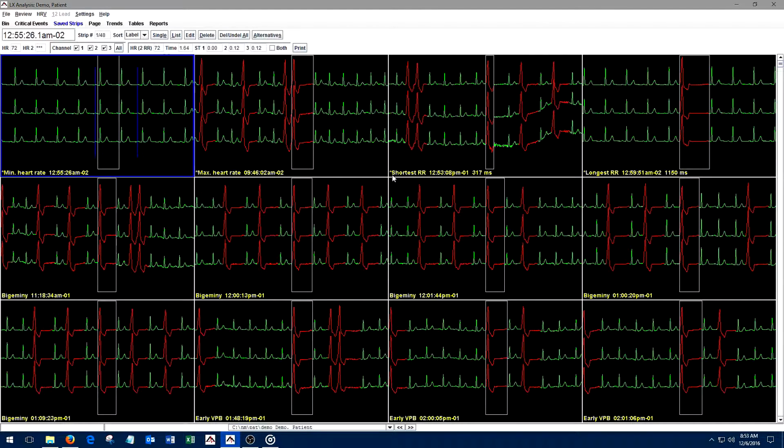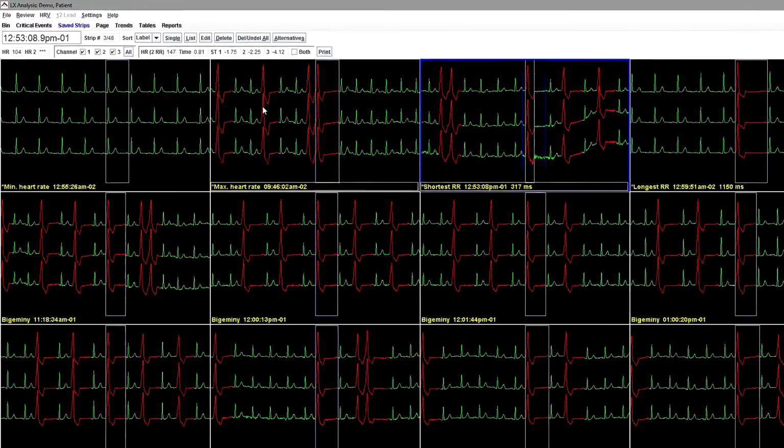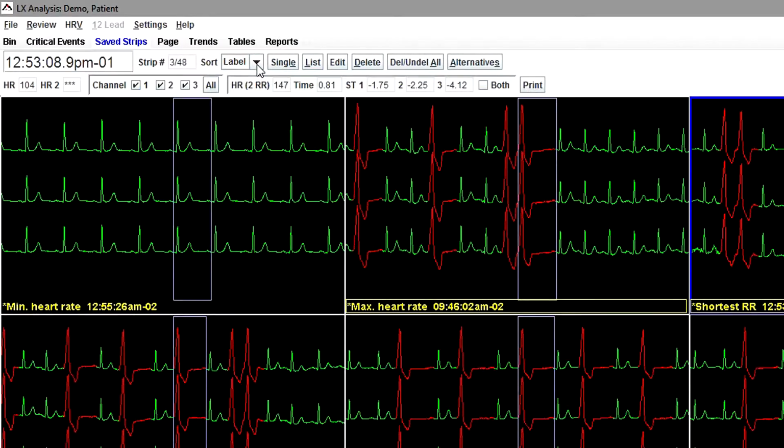The strips are initially sorted by strip label. To review them ordered by time of day, select Time from the choices in the sort field.